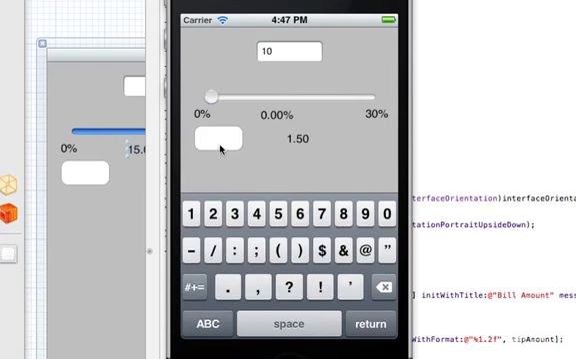Now let's add some UI details. I have a couple of UI images prepared for the background and the button. We can drag those into Xcode to add them to our project. Let's start with the button. In Interface Builder, I can go to the Attributes Inspector and change the image that the button uses for its default state to be the calculateButton.png image.